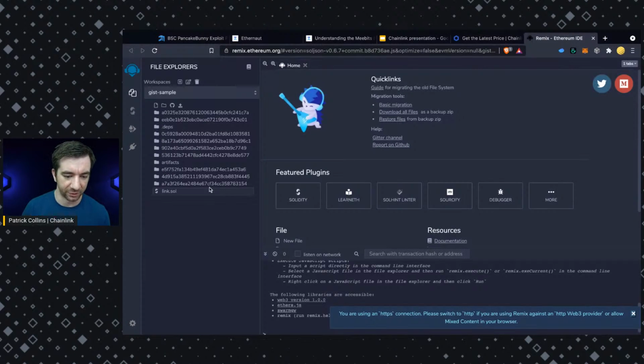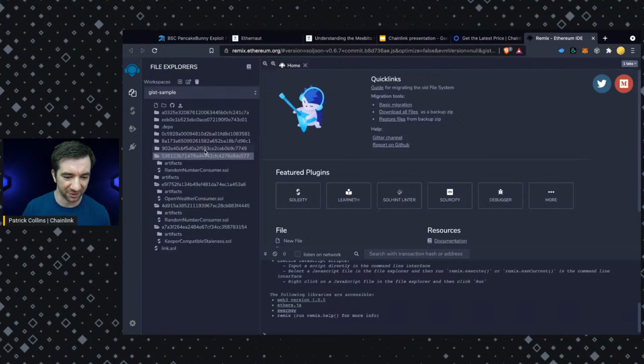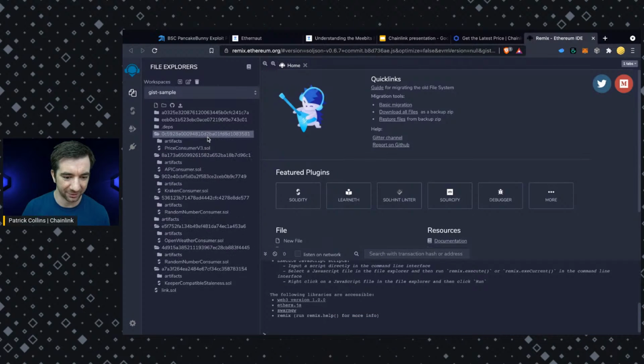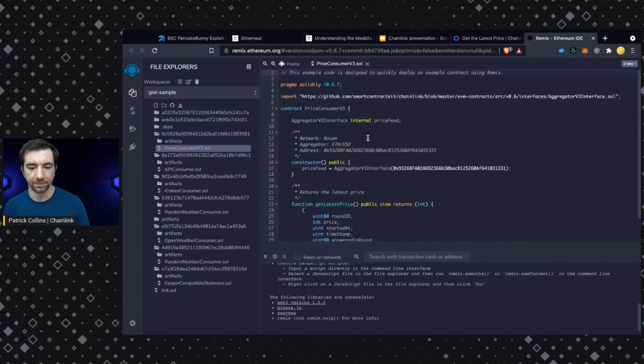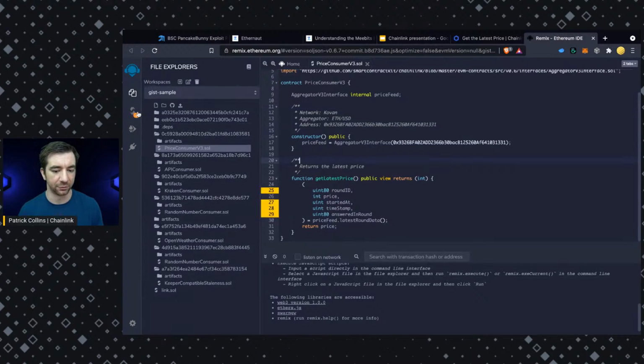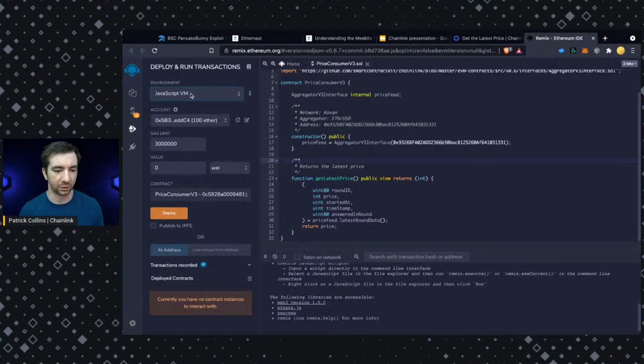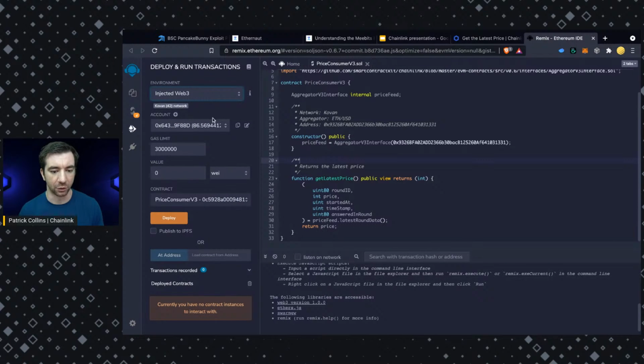And I've been in here a lot, so I have a number of these Remix things on the side. Let me just find it real quick. Price Consumer v3. And this is going to be on the Kovan testnet. So I'm actually going to swap over to Kovan here. But I'm going to show you how quick it is to grab price information. So we're going to use injected Web3 on the Kovan network here.